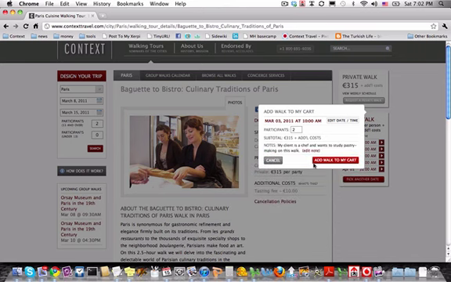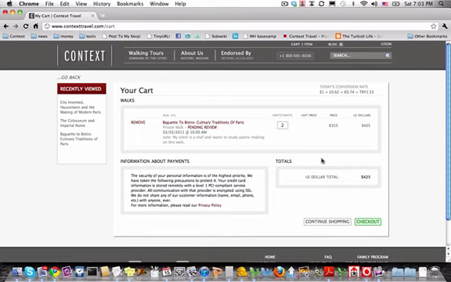That's going to go to Context. When a note like this goes into an order, we flag it and we make sure that whatever you've written in there, we're able to provide. And if we're not, we get back to you before we do any kind of charging or confirm it. So I add the walk to my cart.